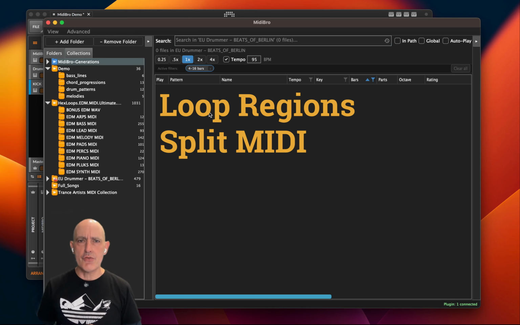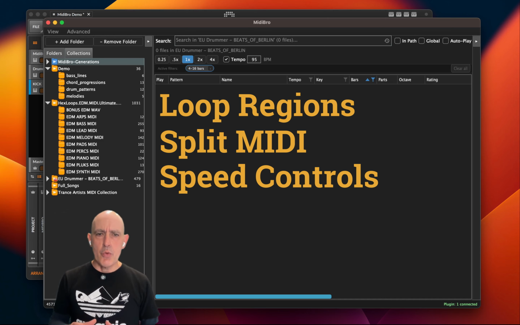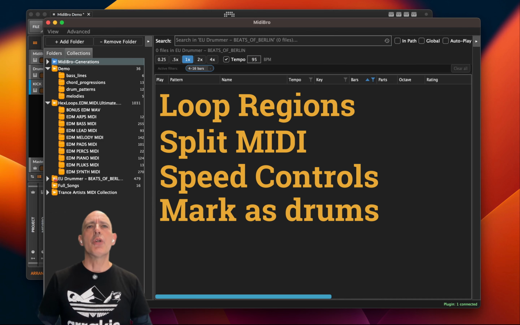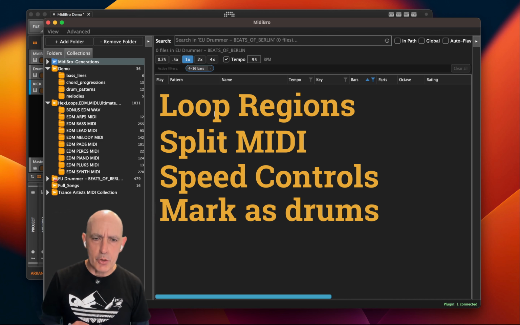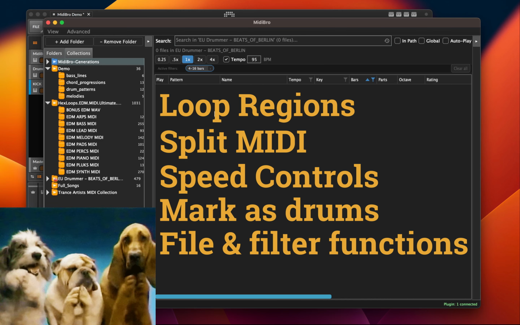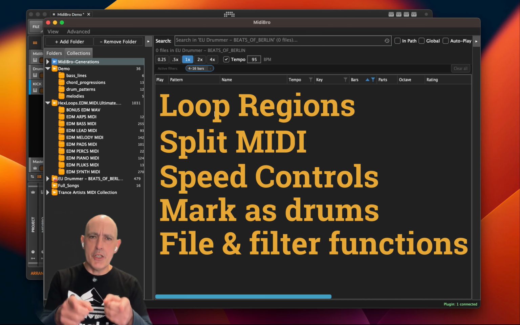MidiBro now has speed controls to better match your project tempo, and with the Mark Drum option you can reduce the noise from your collections to easily find melodies, chord progressions or bass lines. Last but not least, we have some useful file operations like BPM adjustment, renaming or deletion in batch processing. All new features were inspired by you.